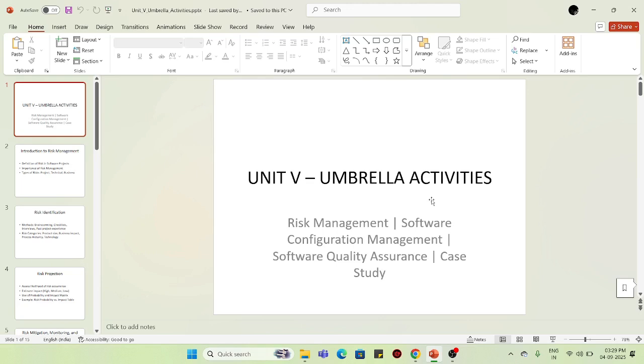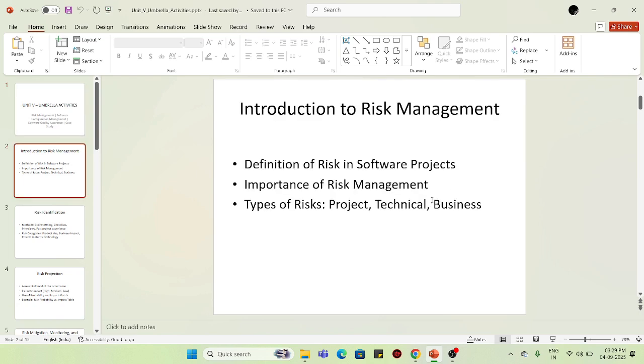It focuses on risk management, software configuration management, and software quality assurance, based on case studies. So the first topic is introduction to risk management. You have to define risk in a software project, the importance of risk management, and types of risk, either project, technical, or business.